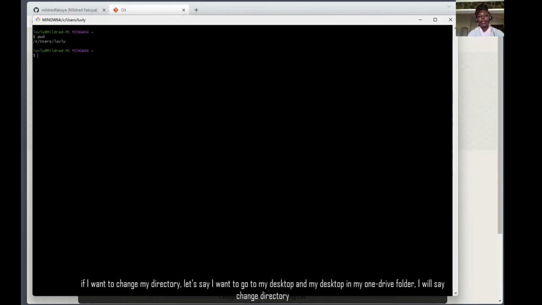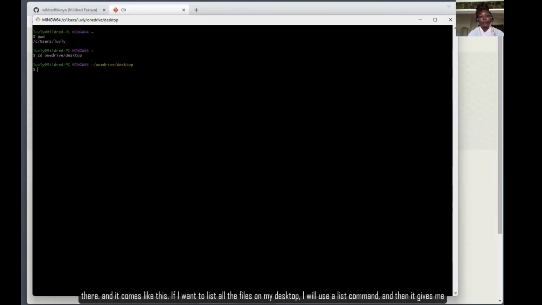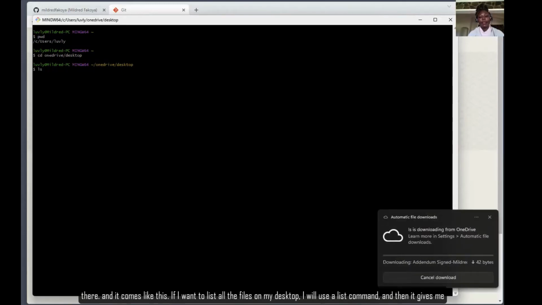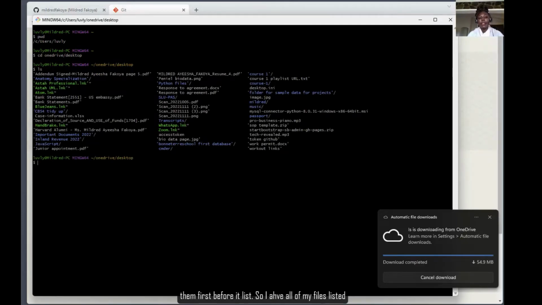If I want to change my directory, let's say I want to go to my desktop, and my desktop in my OneDrive folder, I will say change directory. My OneDrive folder is in my lovely folder, so I'll say change directory, OneDrive, and I want to go into the desktop there, and it comes like this. If I want to list all the files on my desktop, I'll use the list command, and then it gives me the list of all my files. And because my files are not available offline, it is going to try to download them first before it lists. And so I have all of my files listed.